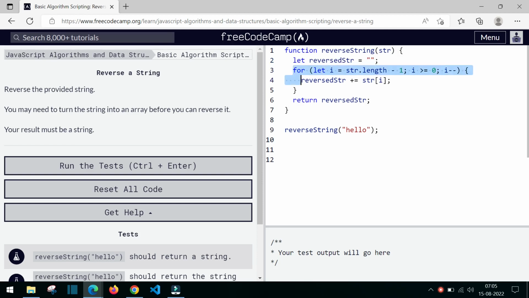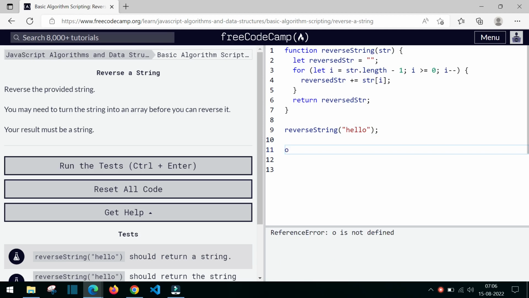So we are using a for loop. Using the for loop, what we will be doing is, first we will be accessing this O, the last character in the string. Then what we will be doing is, we will be storing that O here.